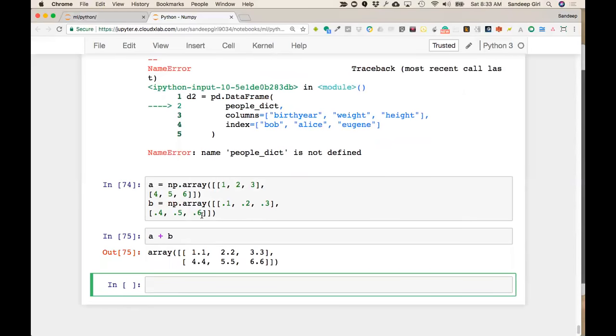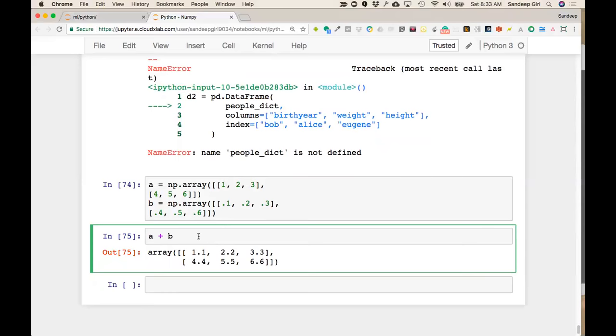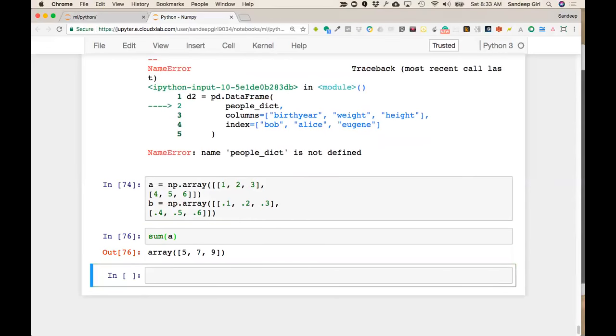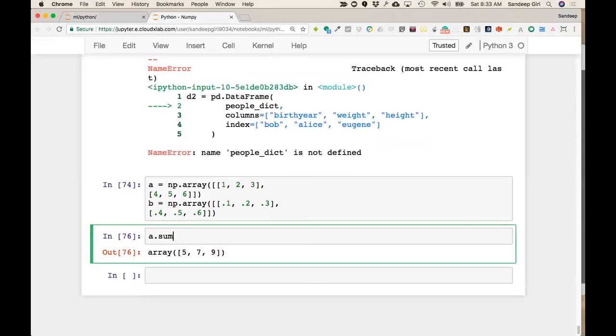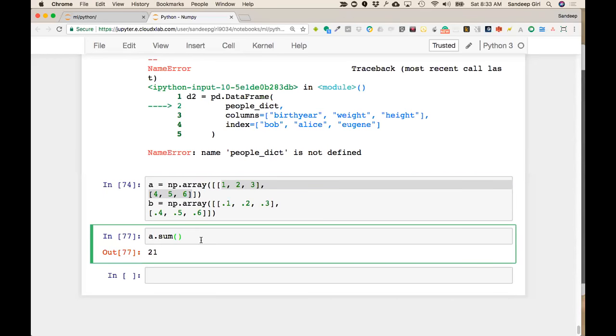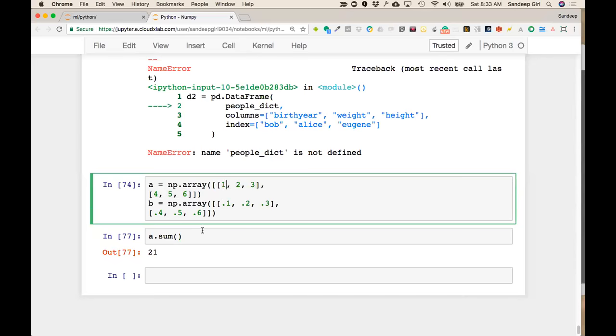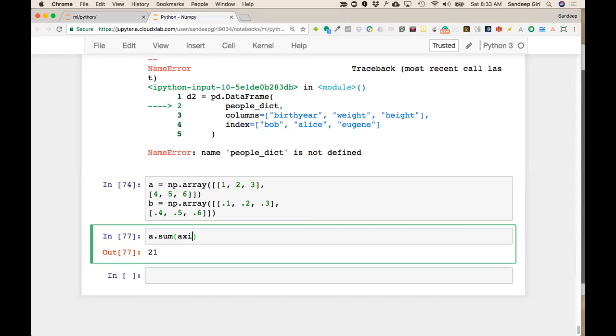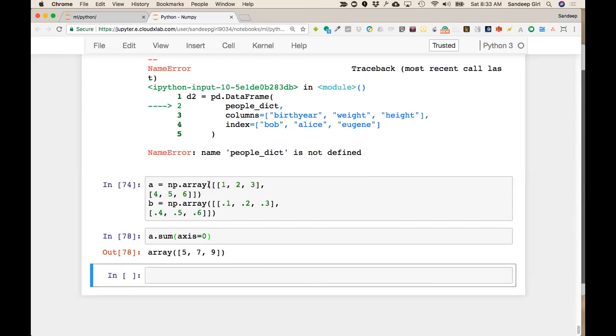I'm going to do the same way in case of B. If we simply say A plus B, it's going to do the addition, which is good. Now, if we say sum of A, it'll basically sum up the elements of A, no, not like this, A dot sum. So A dot sum on the array is summing up all of them, right? And if we say sum across the axes, the 0th axis, let me show you, axis equals 0.